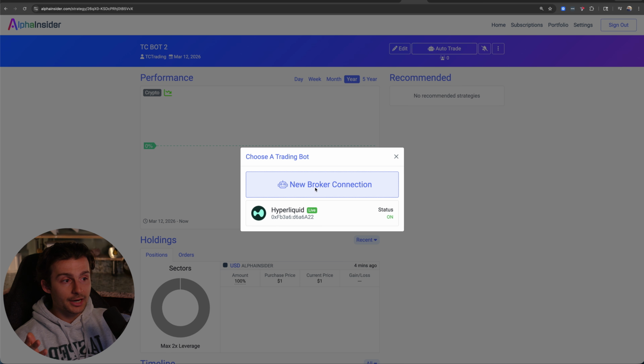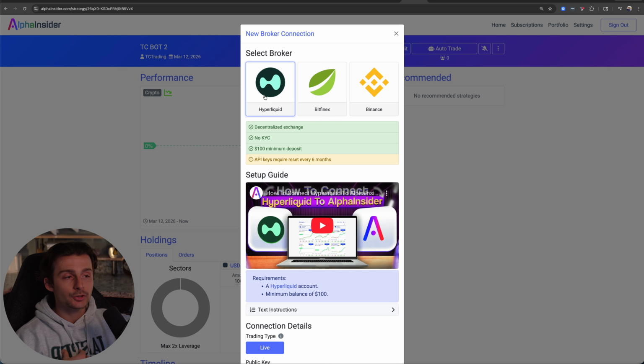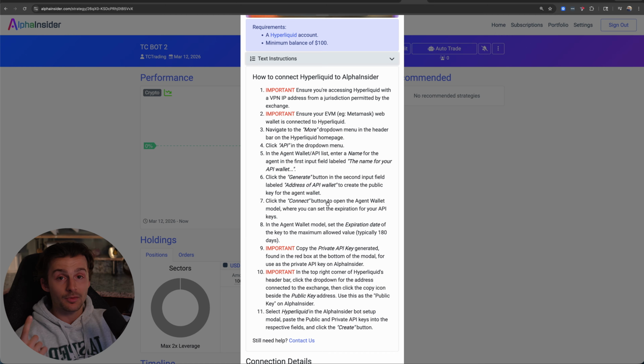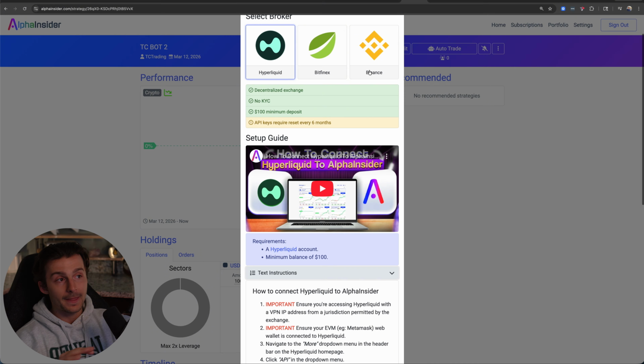You'll go to new broker connection. You'll connect if it's a crypto strategy from one of these three. And if it's a stock strategy, it'll be Alpaca as of right now. That could change going forward, but those are the ones we have available as of right now. This video and text instructions detail how to grab your API keys from the broker. You'll paste them right here, and then you're going to be good to go.